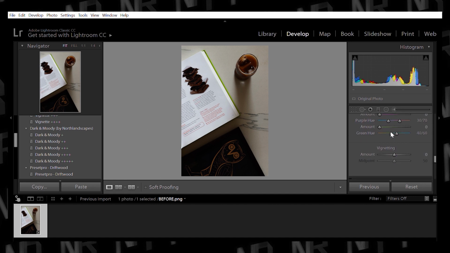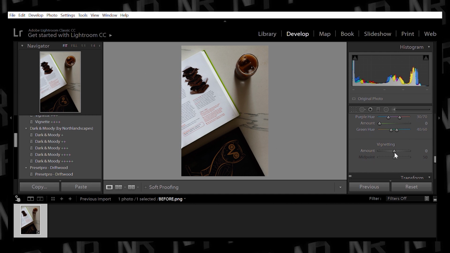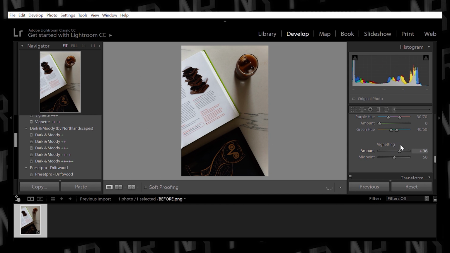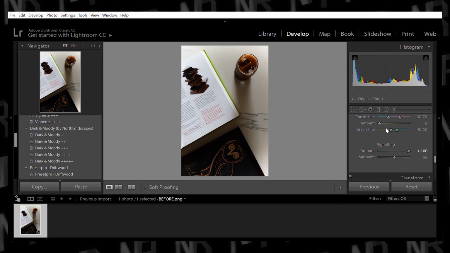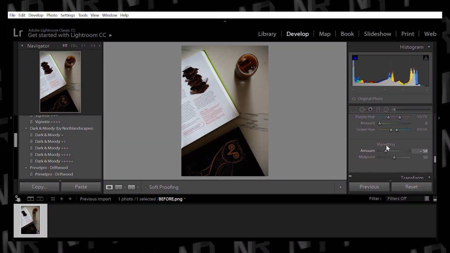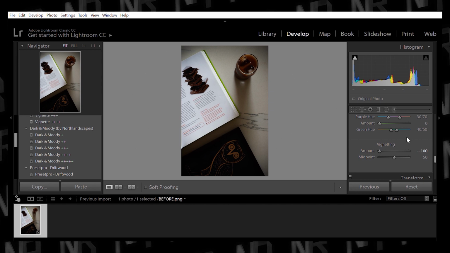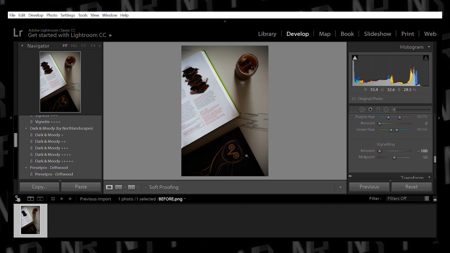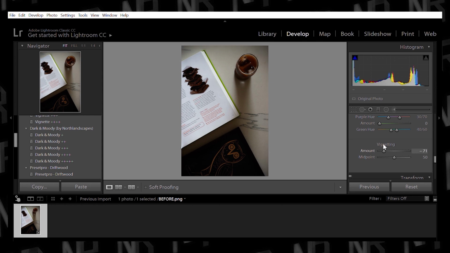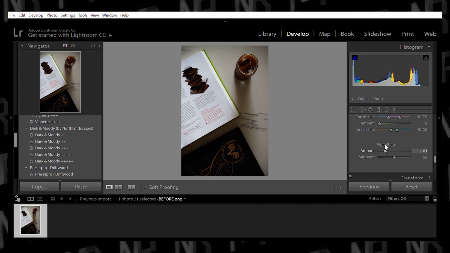We got the amount and midpoint. I'm not gonna mess with the midpoint, but the amount, when you drag it to the right, as you can see, we have some white vignetting right here. We want it black, dark and moody, black. So we're gonna just decrease this. Minus 60 seems fine. As you can see, I decrease it all the way to -100 and it's very black. I don't like that. So about here, -61.